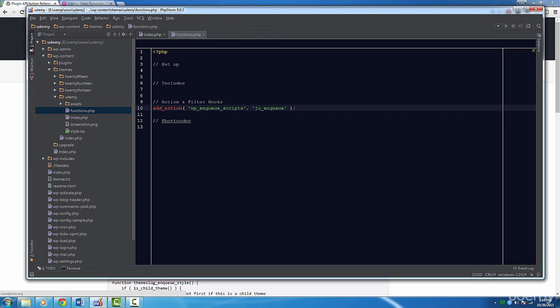This function has 4 parameters, but only the first 2 are required. The first parameter is the name of the hook you want to access. In our case, we want to access the wp_enqueue_scripts hook. Make sure you input this as a string. The second parameter is the name of the function you want to call when this hook is called. The other 2 parameters we'll be discussing in another lecture. For now, we only need the first 2. Currently, we don't have this function defined, so we'll get an error.